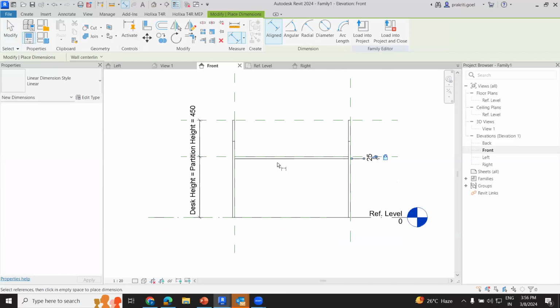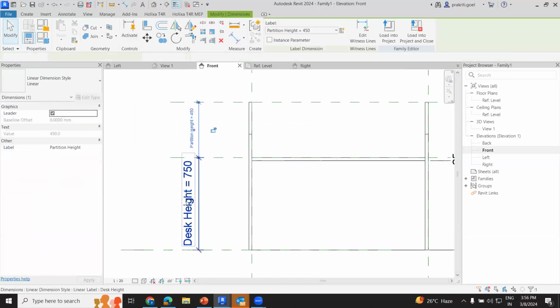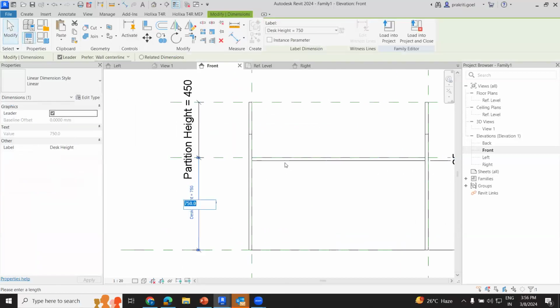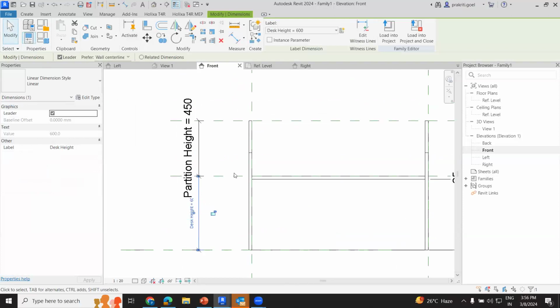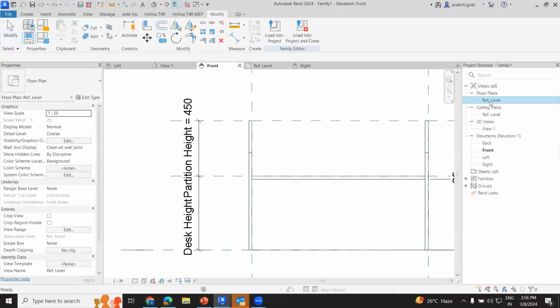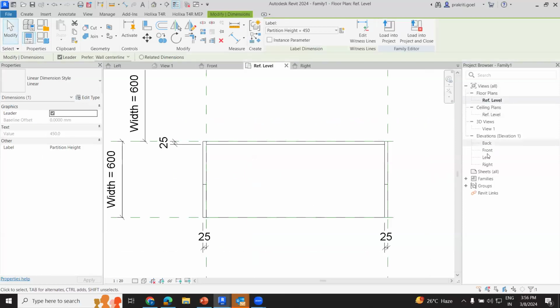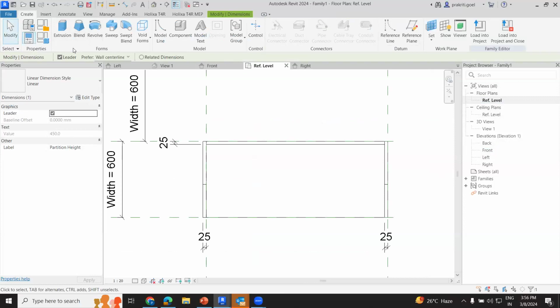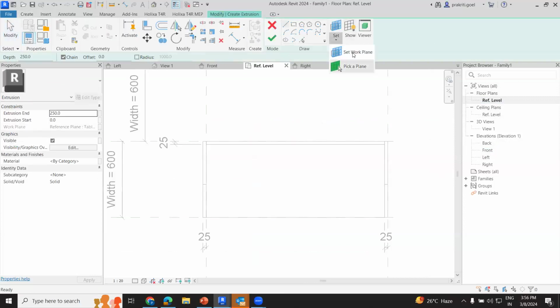Let's check it. If I move the desk height, the tabletop should move, right? So if I go to change, let's say 600, you can see it is working, right? So let's provide partition height as well. For partition height, I need to go for partition top, right? So again, set work plane.